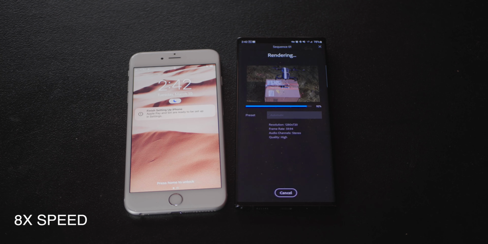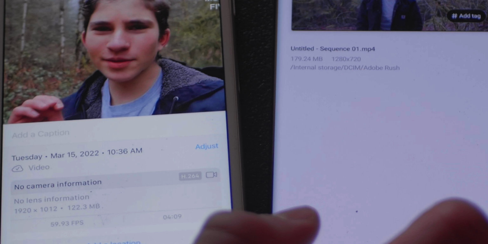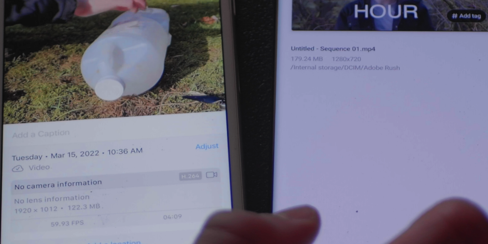So the iPhone won in this test by miles, but it also exported a smaller video, so do bear that in mind. The Samsung lost, and even if the Samsung had exported the same file size, I do think the iPhone would have still beat it just because of how much faster it did render that video. And when we look at the two file sizes, as you can see right here of the videos, there's not a big enough difference for that extra percentage that the iPhone beat the Samsung phone by to make it up.